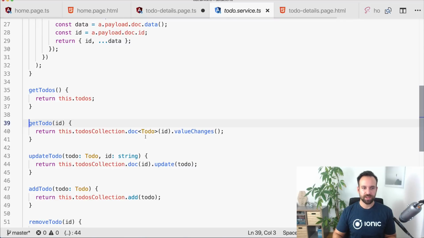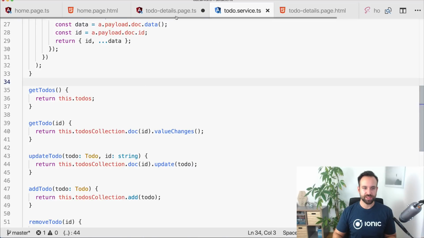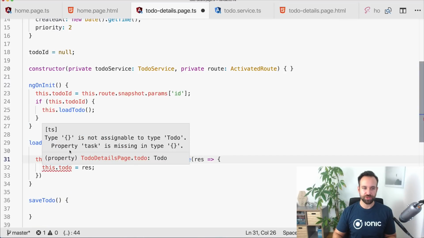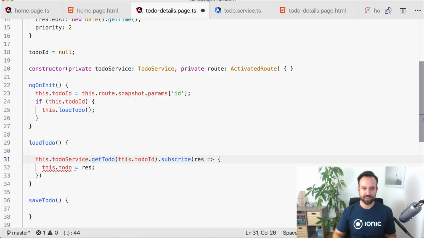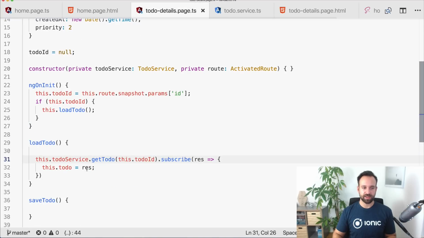Make sure, that's why we added this. If I would remove this, the return value of this would not match our to-do, because now we're returning an object and this would give a TypeScript error. So therefore, make sure that you got to-do here, then you have no TypeScript errors.